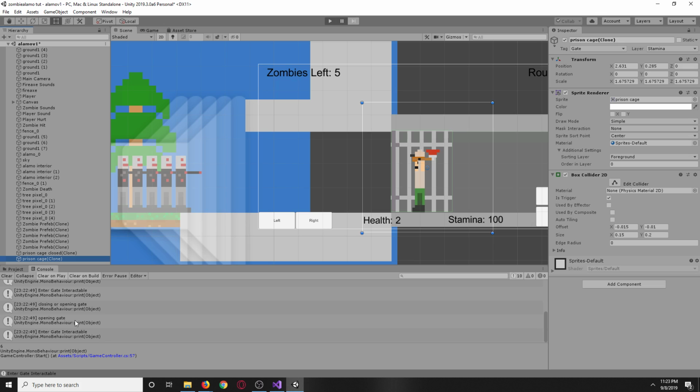No, it's not supposed to be opening gate. It's supposed to be closing gate. Yeah, one should be closing gate. Find prison gate. Says gate, close prison gate. Okay, so that's right. Why say opening gate?